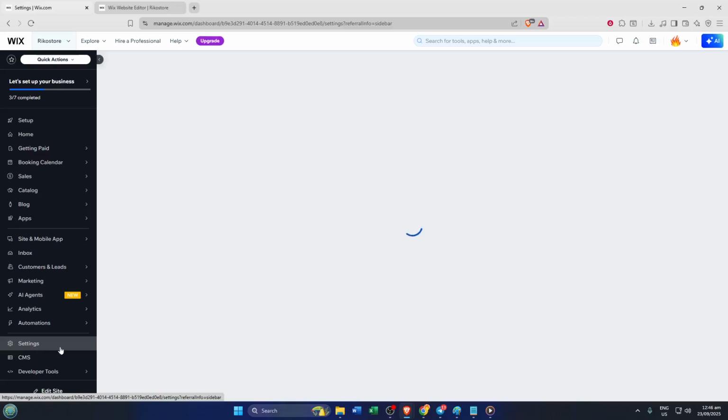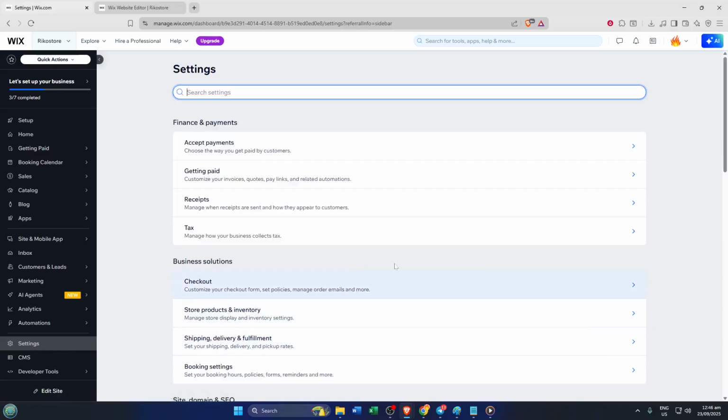Taking a moment here, the Settings section is actually the command center for your entire site. This is where you'll tweak business info, shipping, taxes, and yes, payments. So, if you ever need to make changes down the road, you'll always come back here.